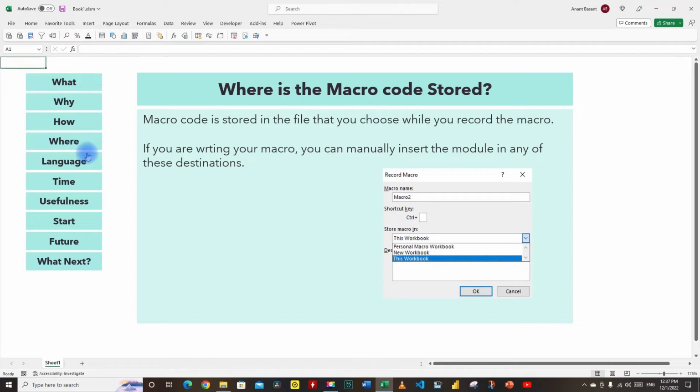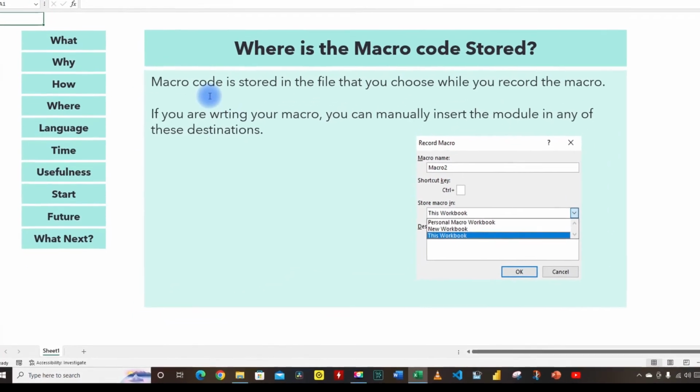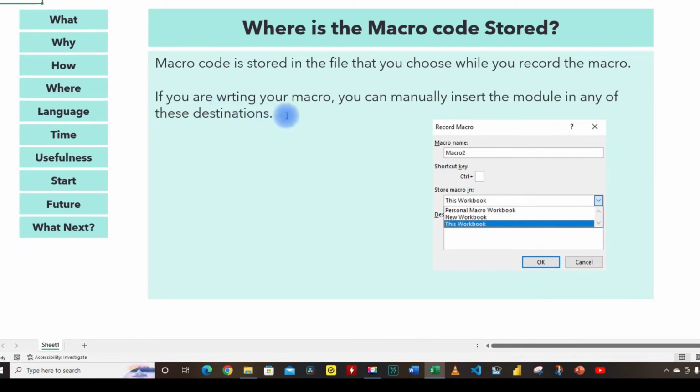Where is the macro code stored? The macro code is stored in the file that you choose while you record the macro. As I just showed you, there is a Visual Basic editor attached to the file, and the macro is stored there as text in one of the modules. If you are writing your macro, you can manually insert the module in any of these destinations. The macro can go into one of these destinations and you can choose that while you are recording your macro. So it can be attached to this workbook where you are working. It can be attached to a new workbook which Excel opens automatically in the background and attaches the macro there.